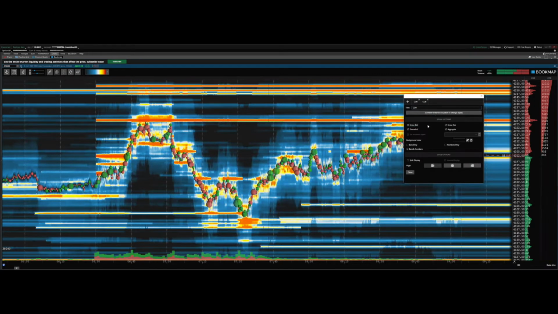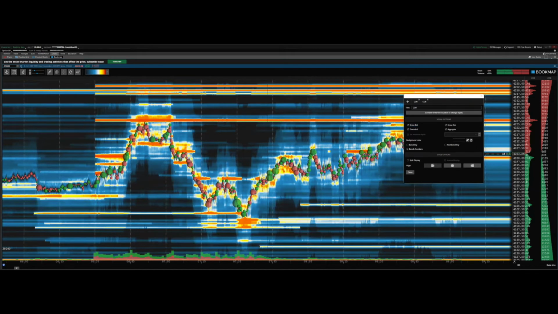Hold on. Yep. Slightly different settings from the regular program to the Thinkorswim.